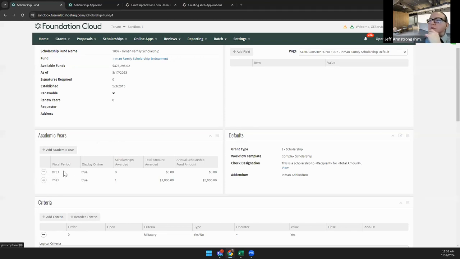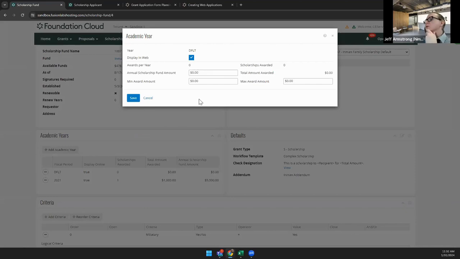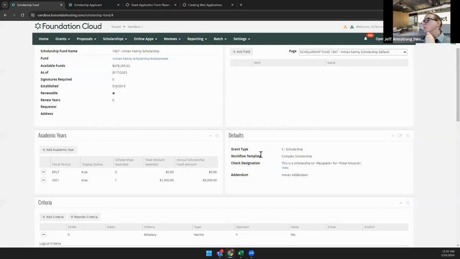So we could say on the default year, and this is what our system is currently using as the default year, do we want to display this scholarship fund on the web for matching right now? And so if we wanted to turn it off for this year, if Inman Family Fund decided not to fund scholarships, we could just turn it off. And if I were to save that, it would take it off of the portal for matching purposes this year. I'm going to cancel this and leave that one in place.